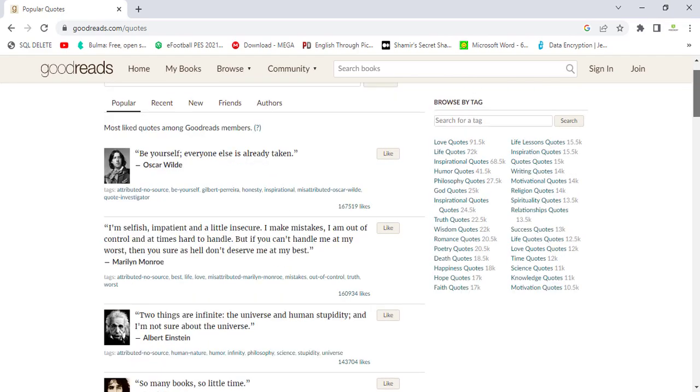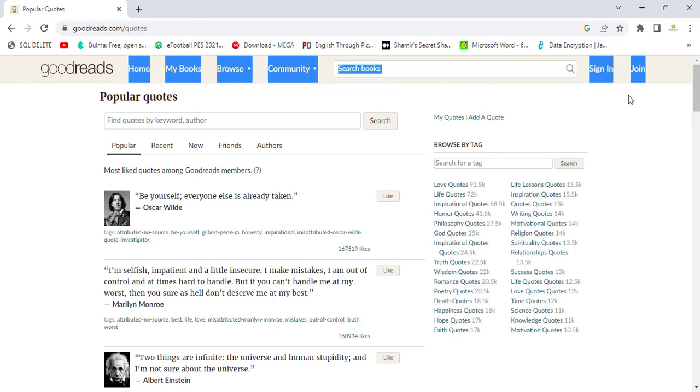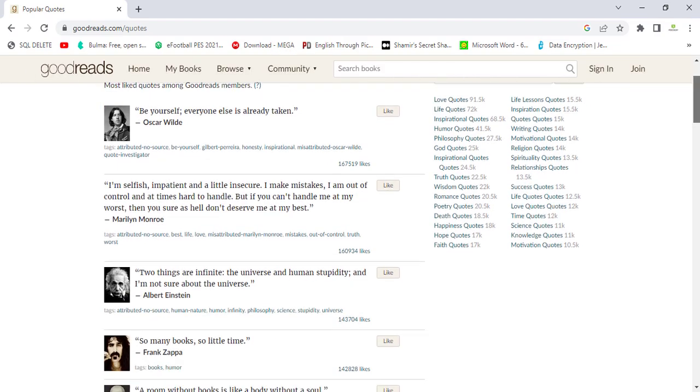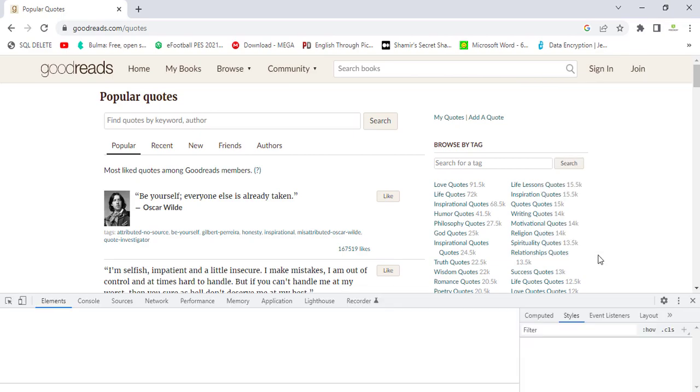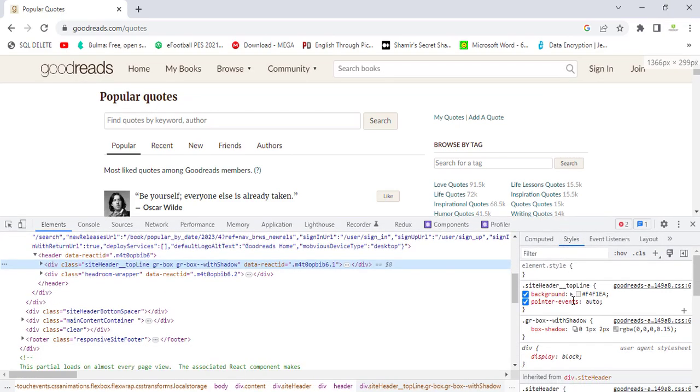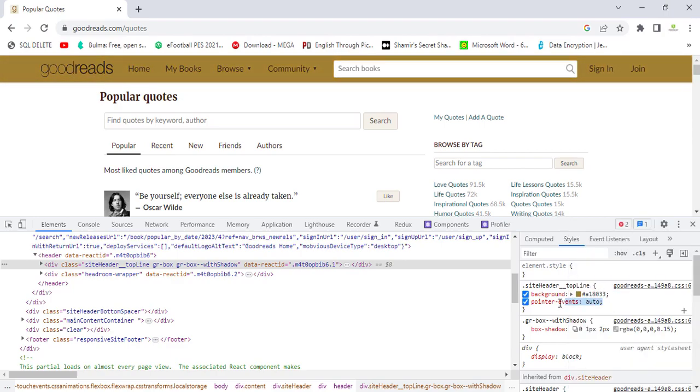And I want to mention something also. I said that every color you see here is written by CSS. So this color here, if you inspect it, as you can see, you have a background of this color. So I can change it from here. Let's do, for example, this one.